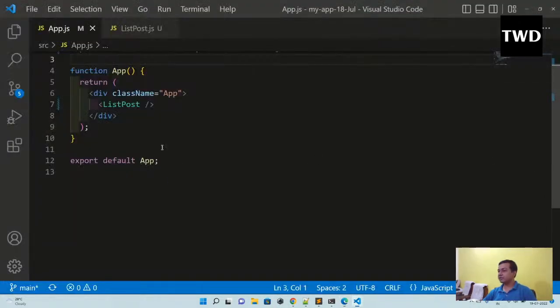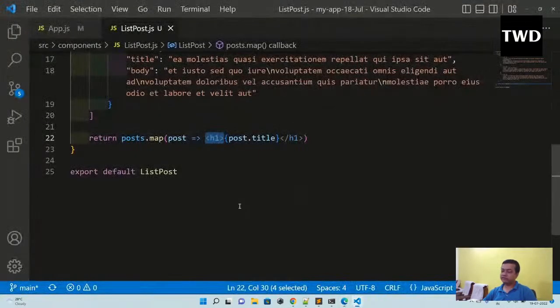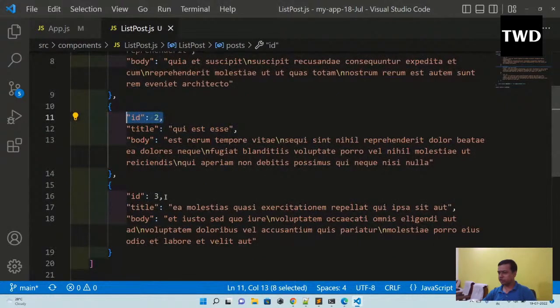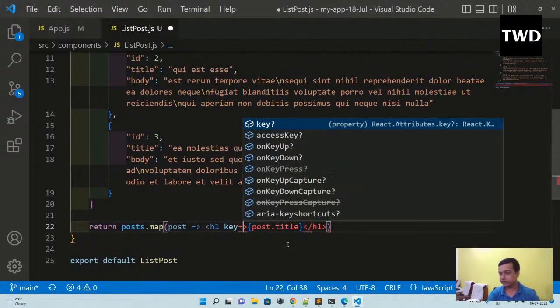React does a performance optimization when we loop through something, and for that it is telling us that it needs a unique key prop. Whenever we get something from a database, we always get a unique ID, or else you have to give something unique. The title might also be unique here, but here the ID is unique. Most of the time you get it from the backend team. So in this h1 I have to pass a key prop always when I'm looping through a map, and that thing should be unique.